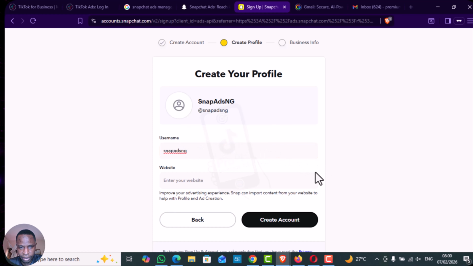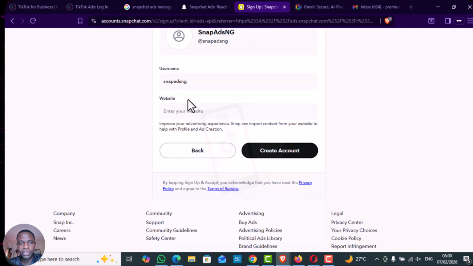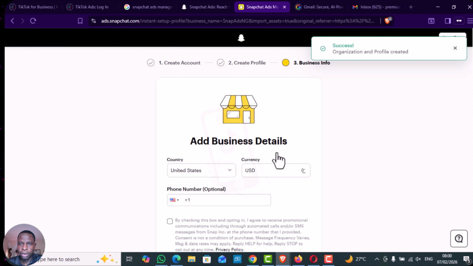Okay, Snap Ads NG. So here it is asking us for a website, but it's not compulsory, right? So just continue with create account. All right, so you can see success. It says organization and profile created, okay? Now it brings us to business info.